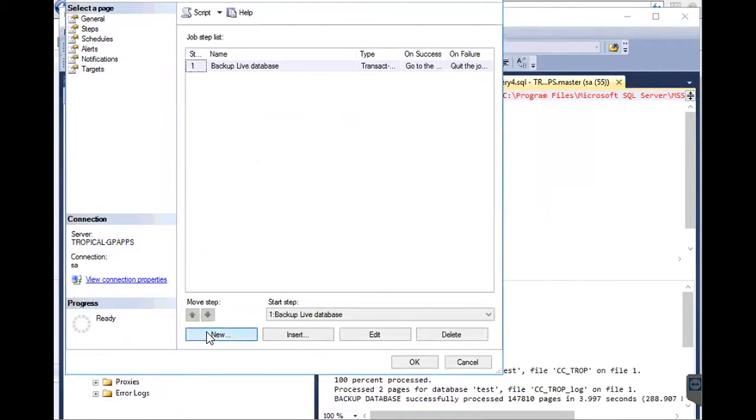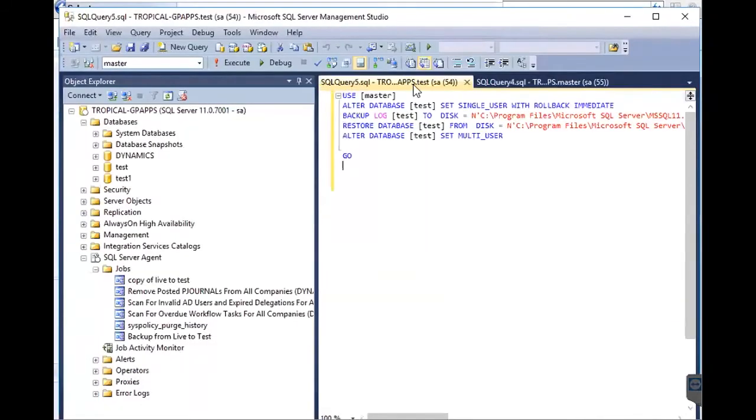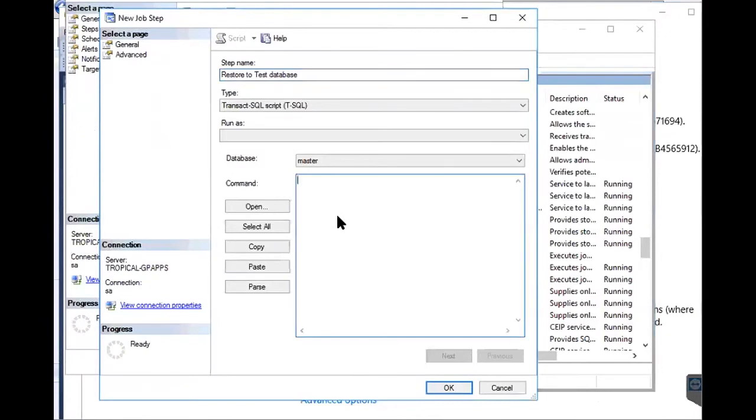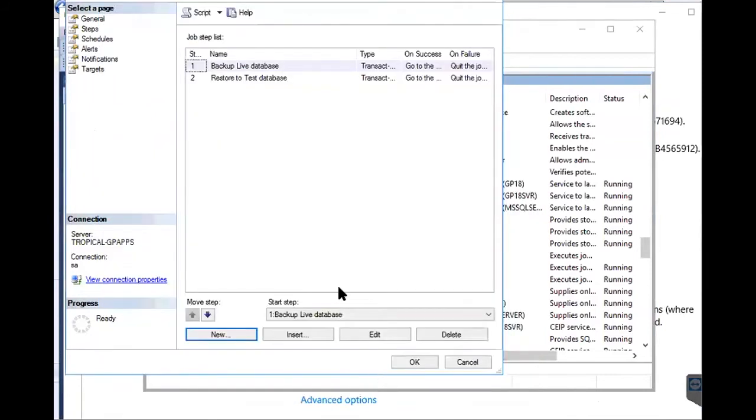Our second step would be to restore that backup to test. So the script that we used for our restore, we're going to copy that, paste the script, and then select OK.